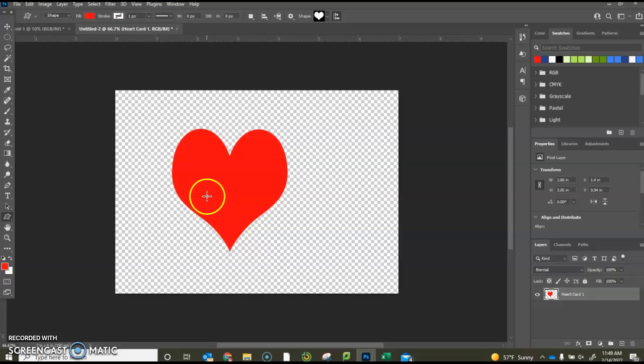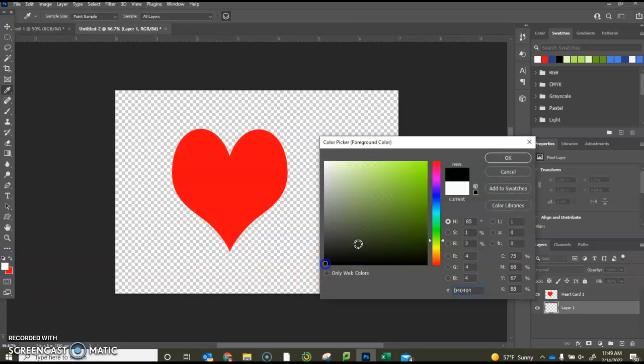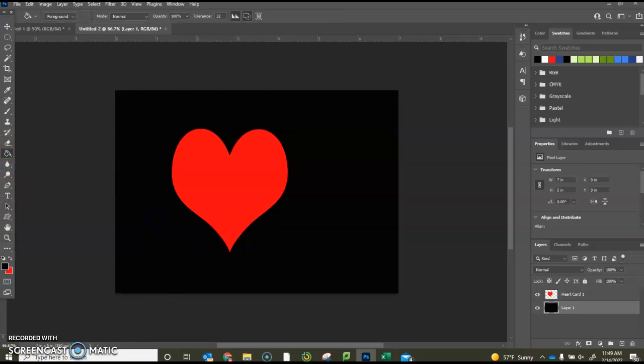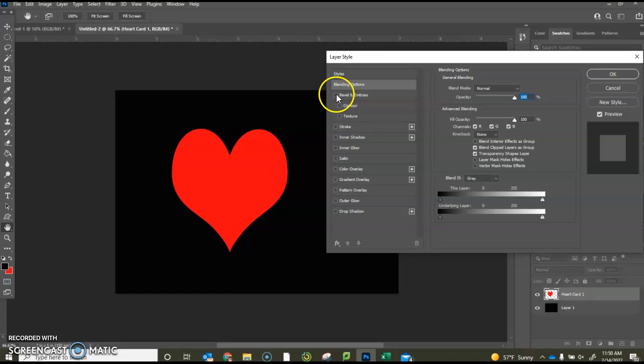So now to make it 3D looking, the first thing I'll do is put a background so that you can actually see the 3D. Now that I have that, I'm going to double click on this heart layer, and it brings up my styles.